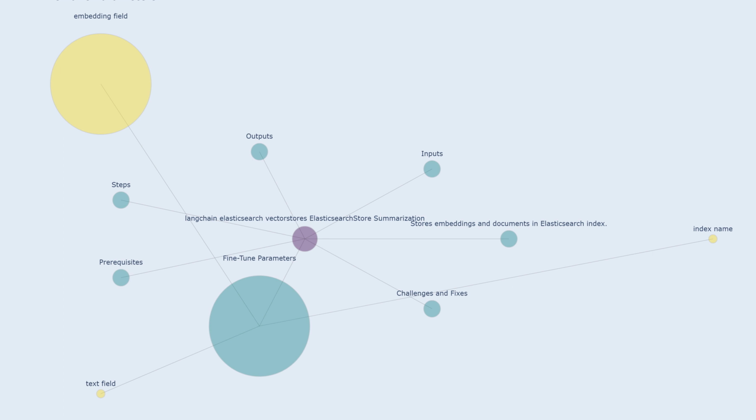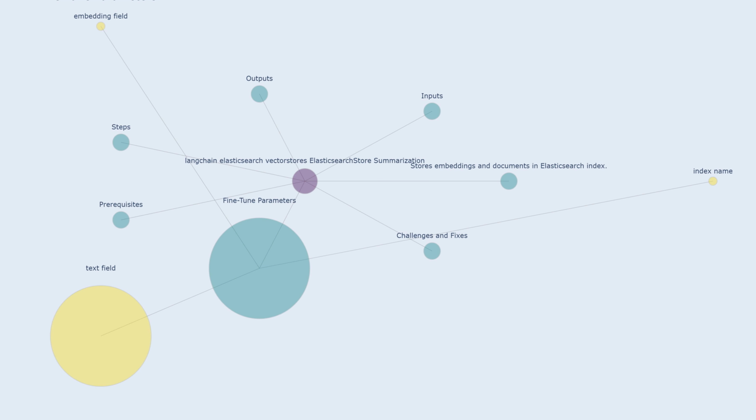Embedding field. The name of the field in the Elasticsearch index that will store the embeddings. This specifies the location within the index where the numerical representation of the documents is stored. An example could be embedding vector. Text field: the name of the field in the Elasticsearch index that will store the original text. This field holds the full text content of each document, allowing retrieval of the original textual content based on the embeddings. You could choose a name like document text.